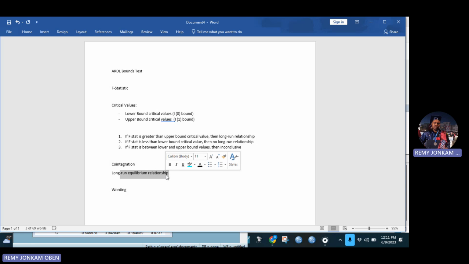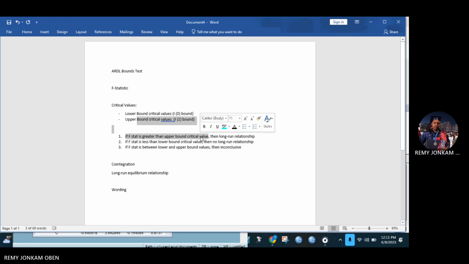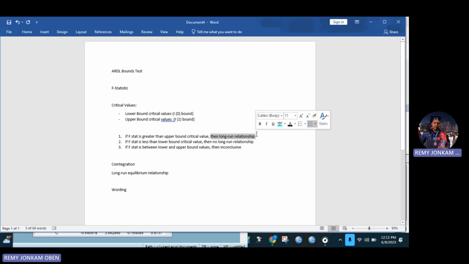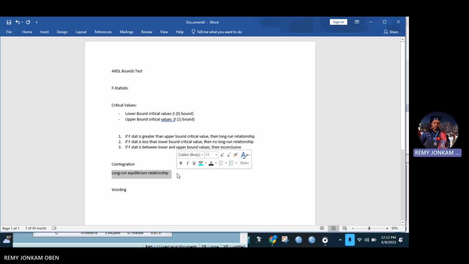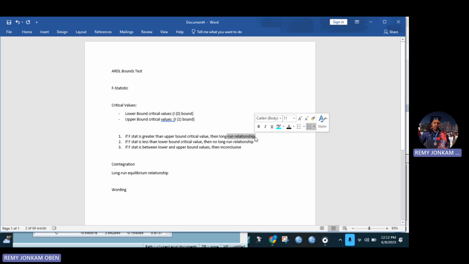Co-integration, long run equilibrium relationship for the Johansen co-integration test. But please, for ARDL, don't mention the word co-integration. It's better to use the words long run equilibrium relationship. So don't say there is co-integration. No. Say there is long run equilibrium relationship. If you do the Johansen co-integration test, you can say there is co-integration, and at the same time you can still say there is long run relationship. No problem. Or you can say there is no co-integration, or you can say there is no long run relationship. It's fine. But when we come to ARDL, just use the words long run relationship. Don't mention co-integration.